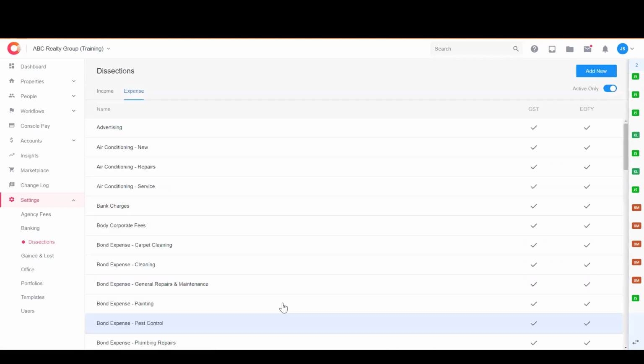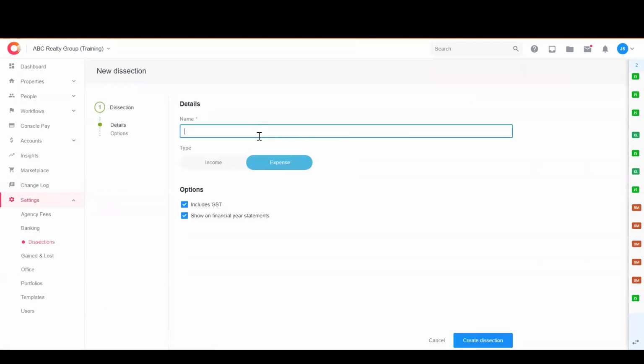Or if you need to make it inactive, if it hasn't got any transactions against it, you can do so as well. If I need to add a new one, so it might be that you want to create a new dissection because perhaps this year you would like to charge your end of financial year statement fees, as an example. So you might want to give it the name, end of financial year statement fee.